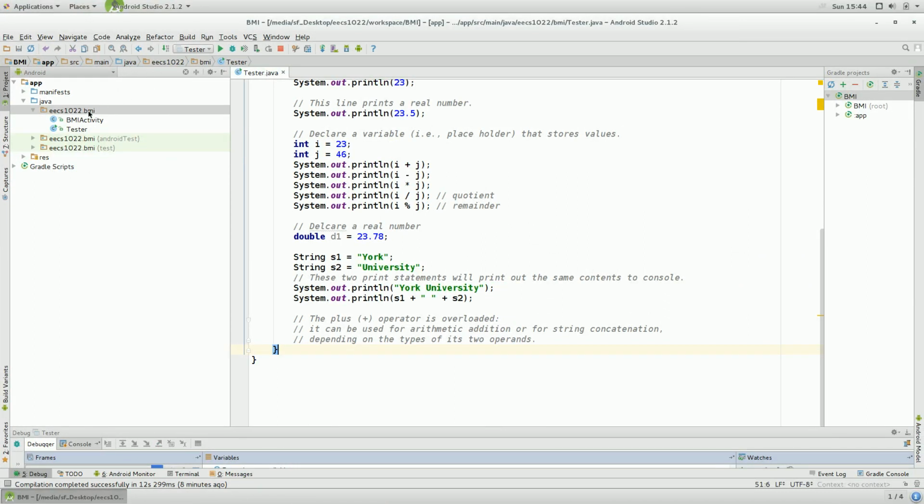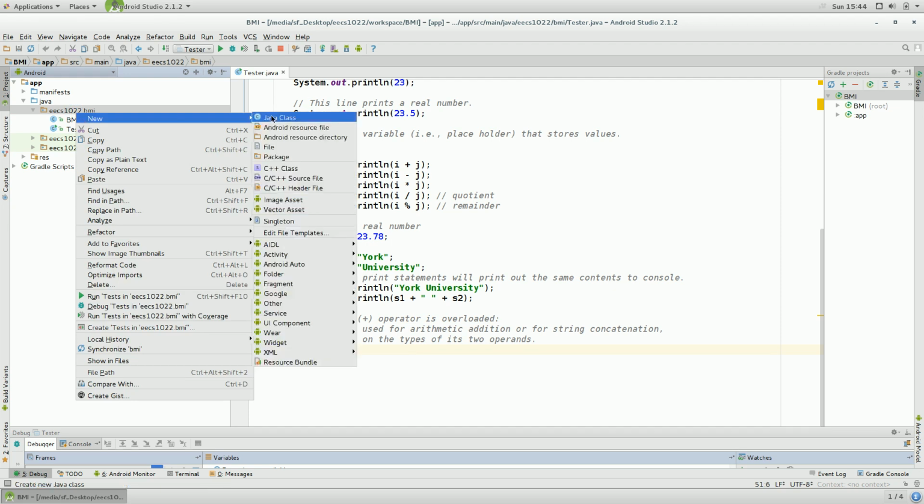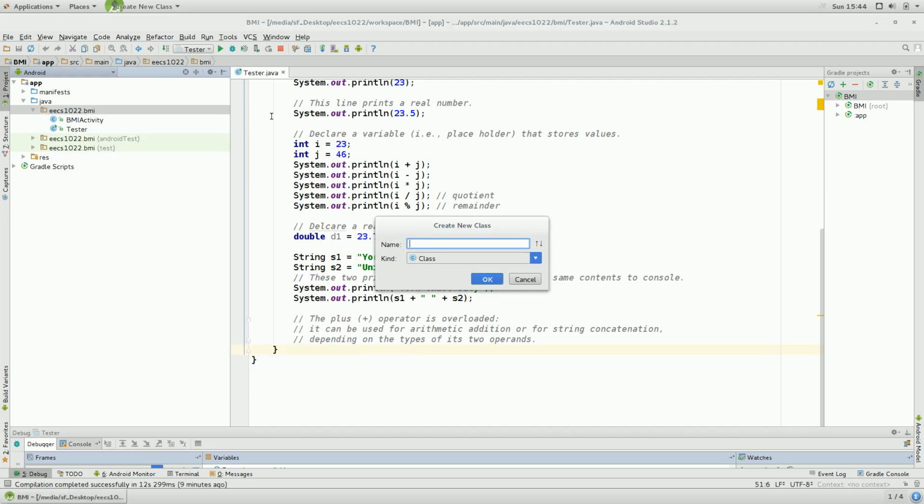Let's now go under EECS 1022.bmi under Java, and then we'll try to create a model class. Let's right click on the EECS 1022.bmi package, say new, and then create another class file. So what should be a good name for our model? In general, you might have more than one class for your model components. However, to begin with, we just start with something simple. Choosing a good name is really important.